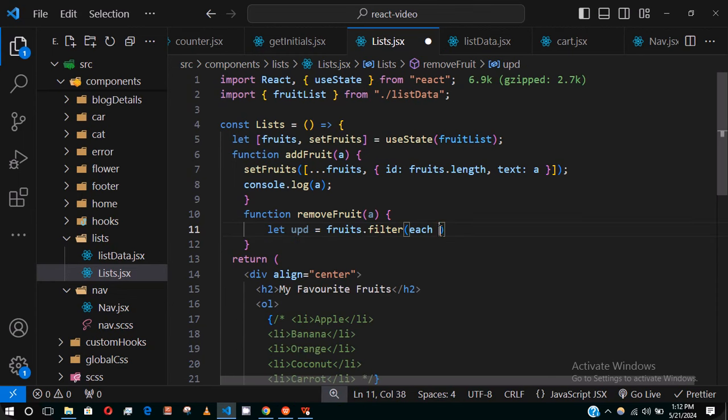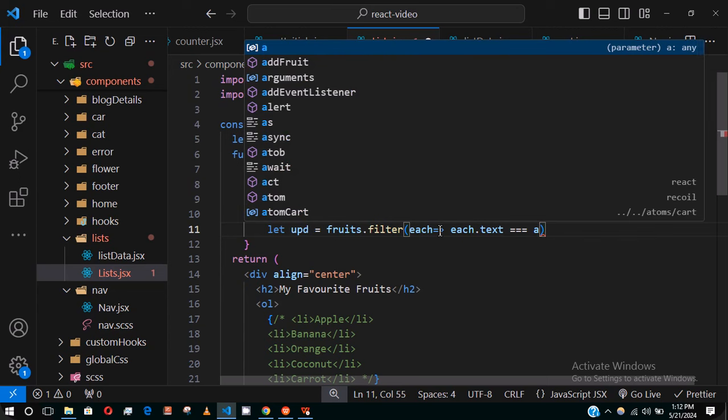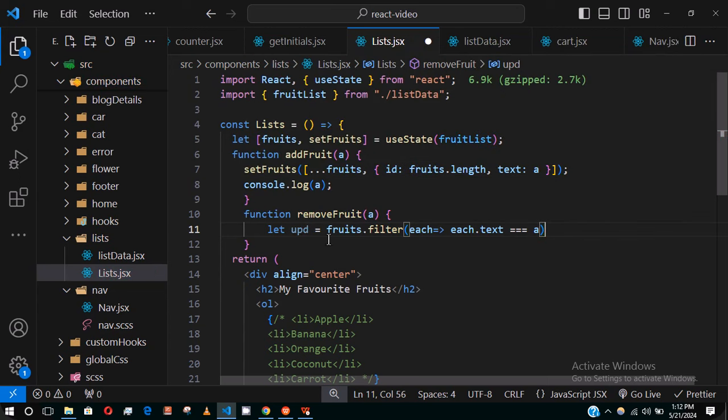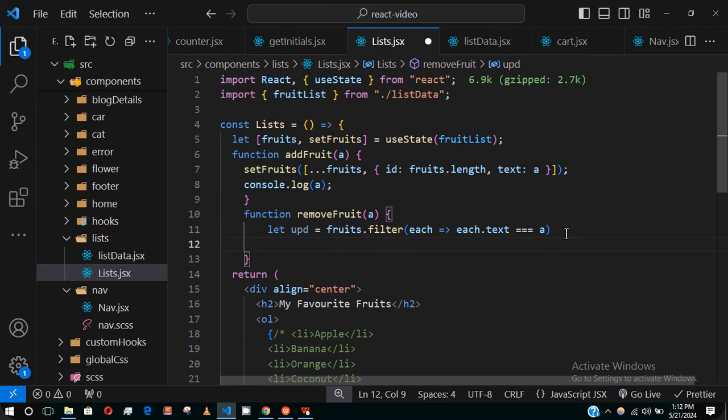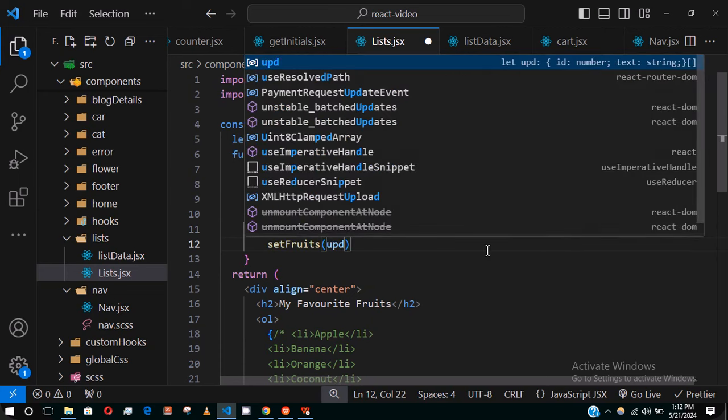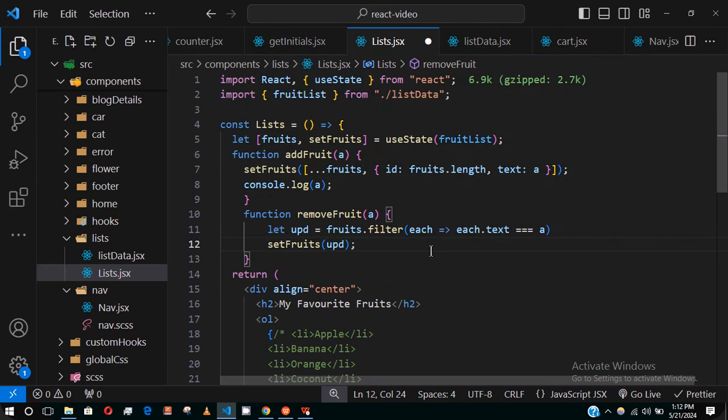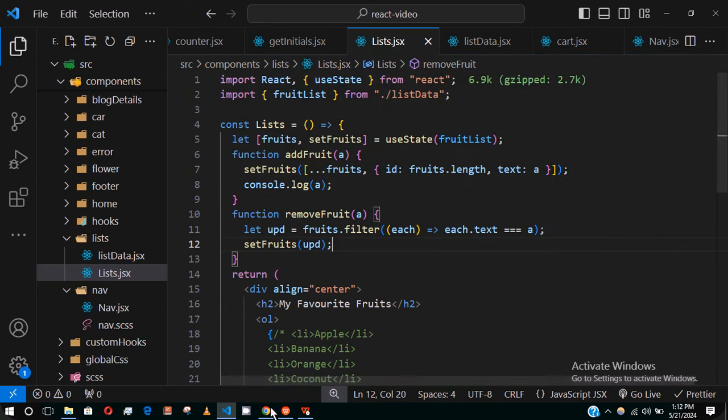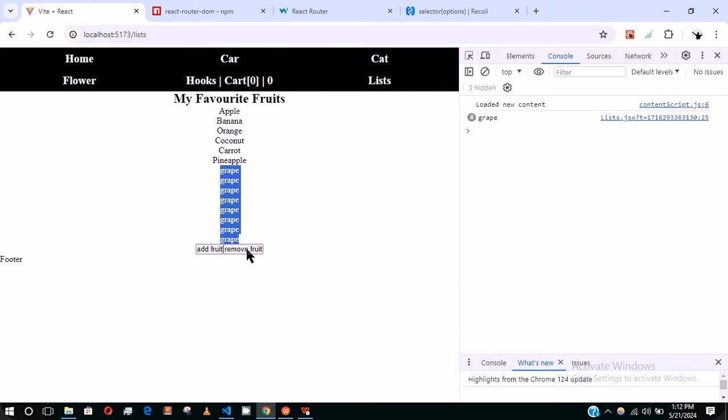So let me use the filter shortcut. So if each dot text equal to a, so it should not be part of the array, then when I say set fruits should be equal to UPD. So that is it. So we can use it now to remove all these ones that we have done.